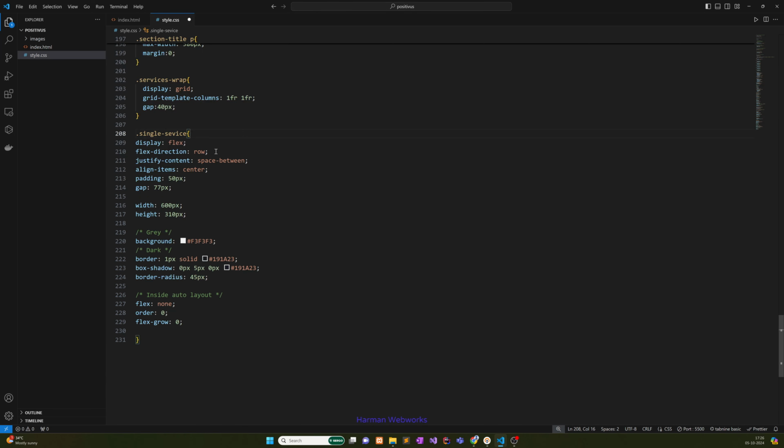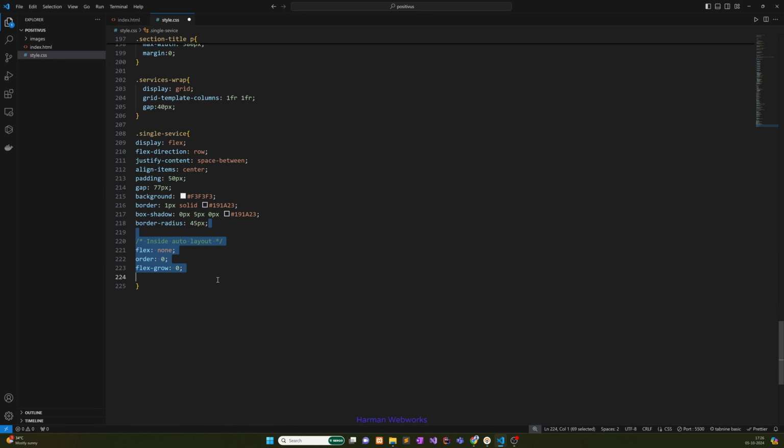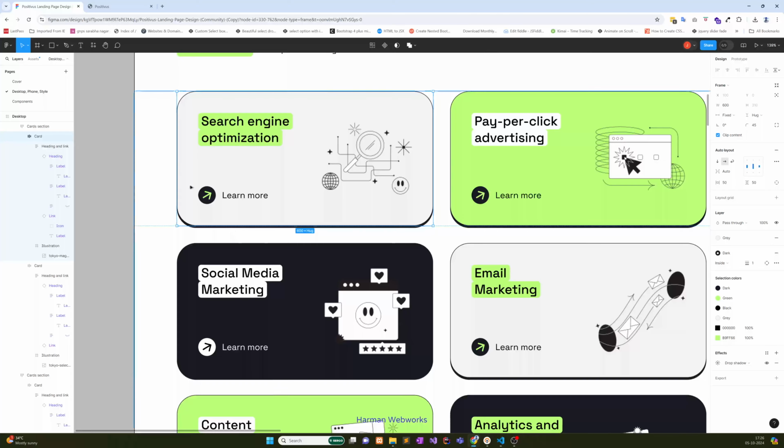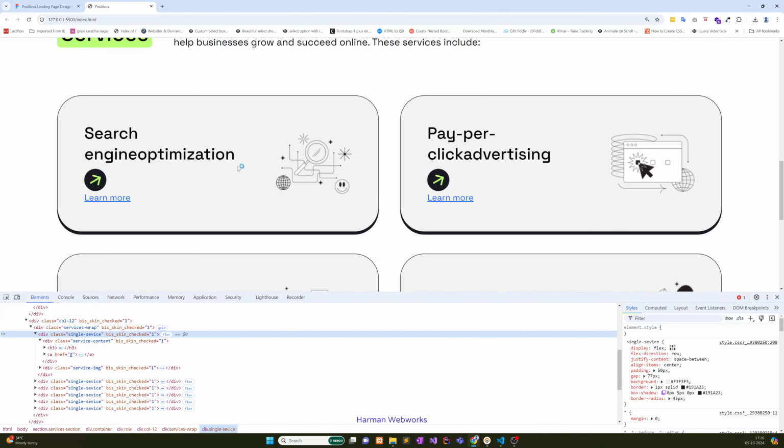Display flex. Okay, flex direction row. Space between, align items center. Padding 50 pixel. Gap. Okay, width we don't need. Background we need. Border, box shadow, border radius. Okay, yes. Just keep what is needed. Let's have a look here. Here you see how quickly it is.